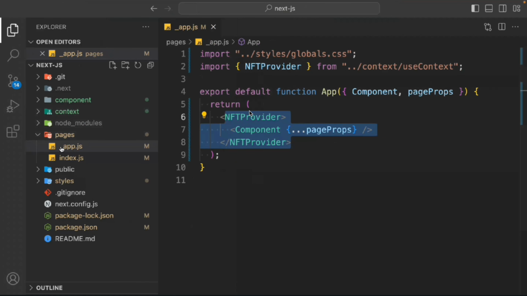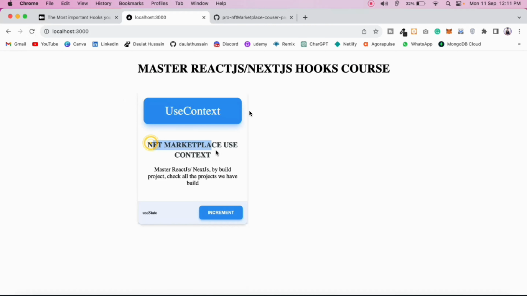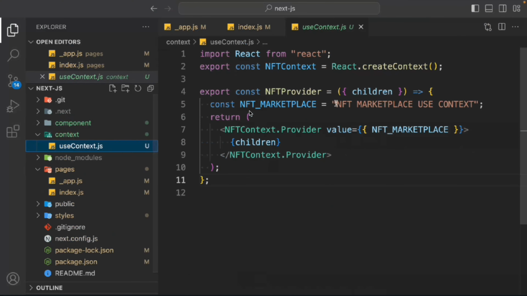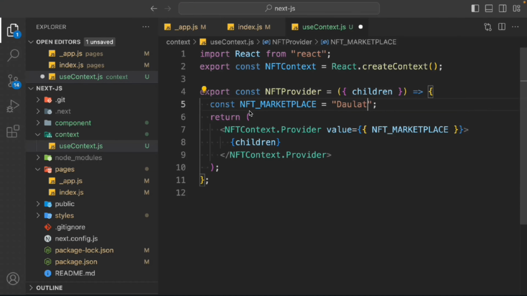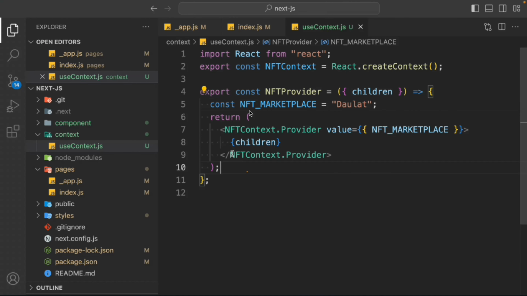If you come back here and reload the browser, here you can see the NFT marketplace use context. You can simply come here and change the data. Here you can change that. You can pass any data and it will reflect here, and that's the best approach when you want to manage the entire state of your application.